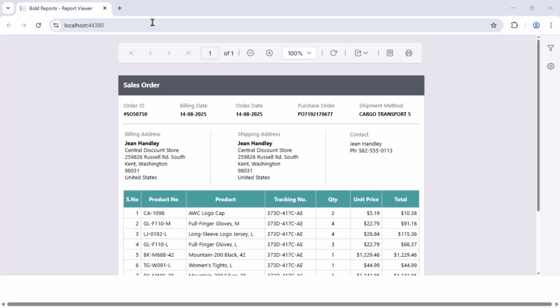In this video, I've shown you how to load a Bold Report Server report in the report viewer using an ASP.NET Web Forms application. I have provided a link to relevant documentation on this topic in the video description.